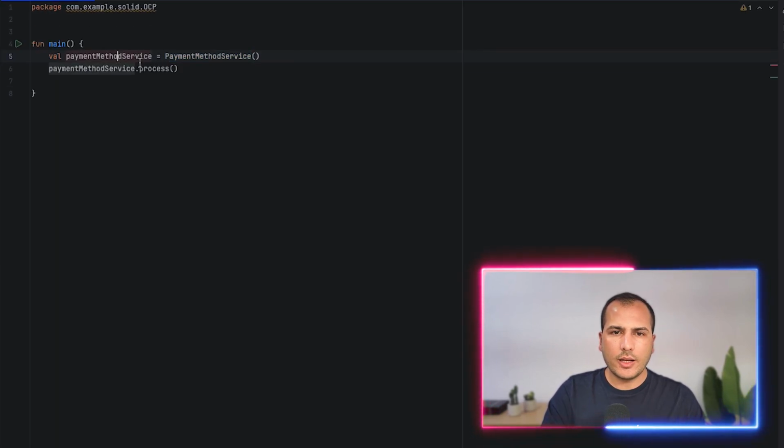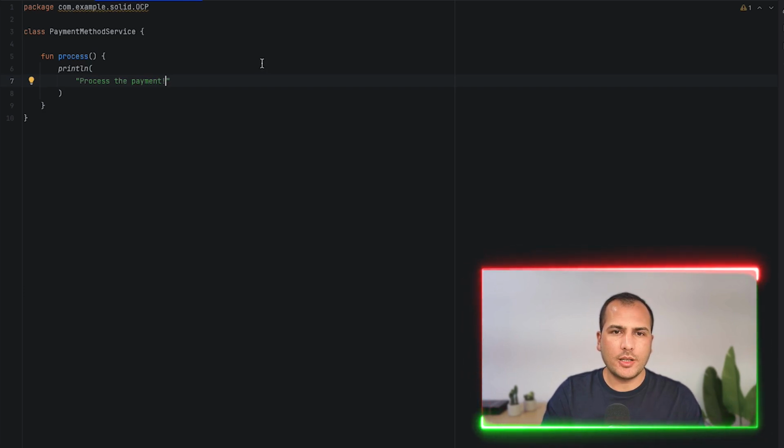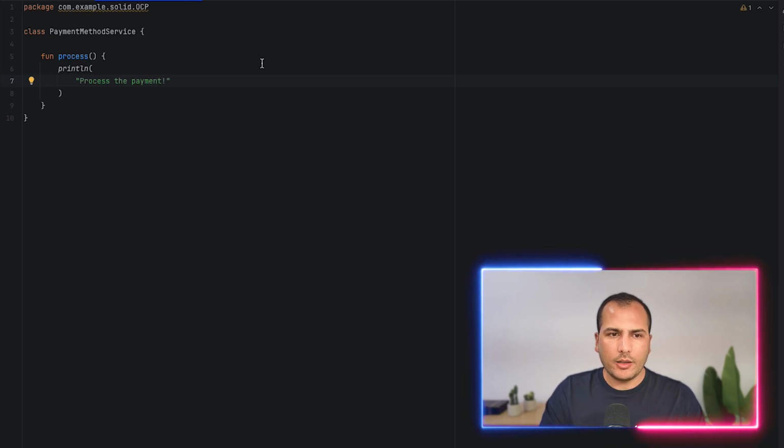And in our class we can just use this payment method. This is a very simple example without the open-close principle. Now we want to apply the open-close principle in this service. So we want to support Google Pay and Apple Pay, and for that we need to extend this class.